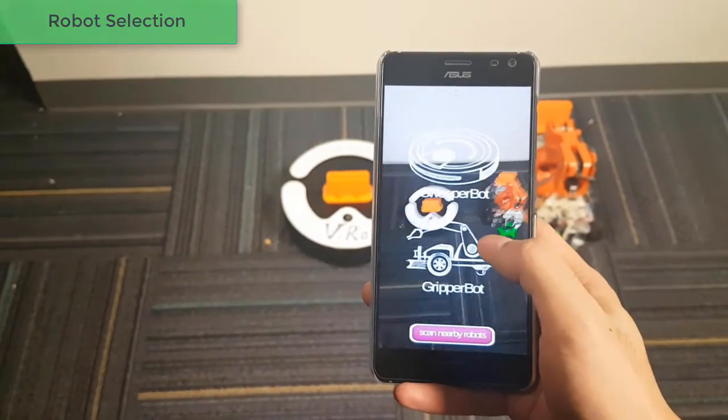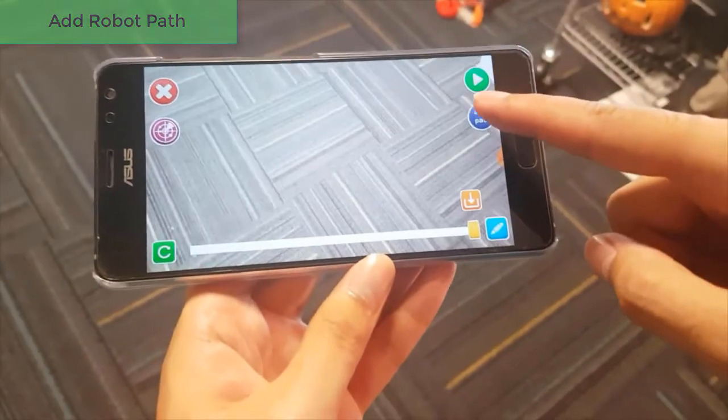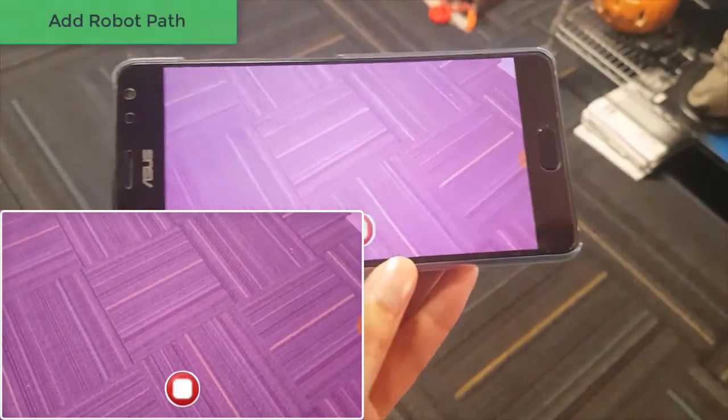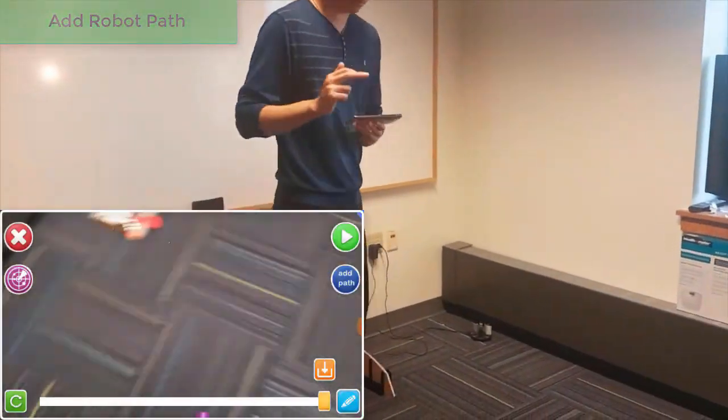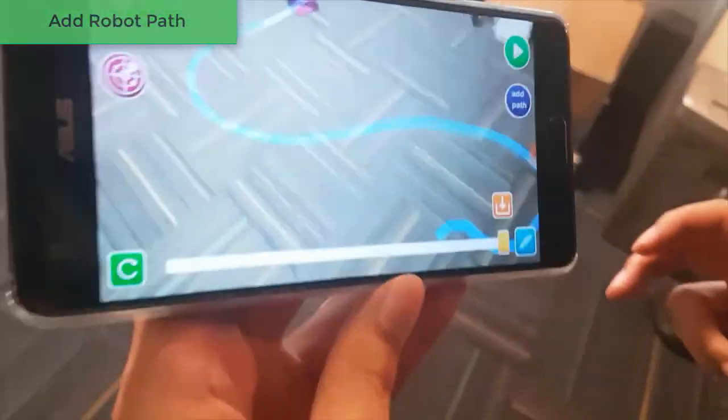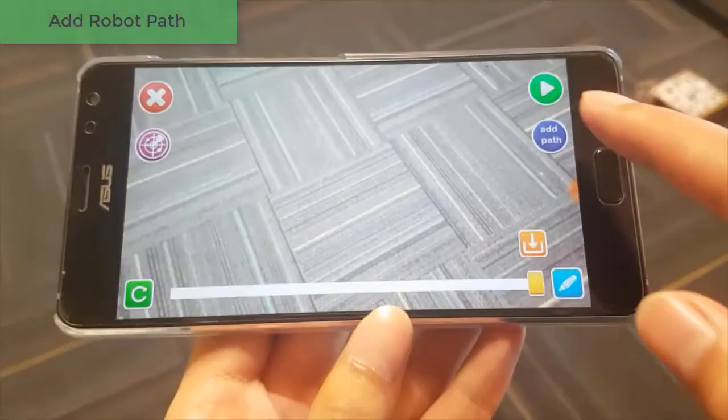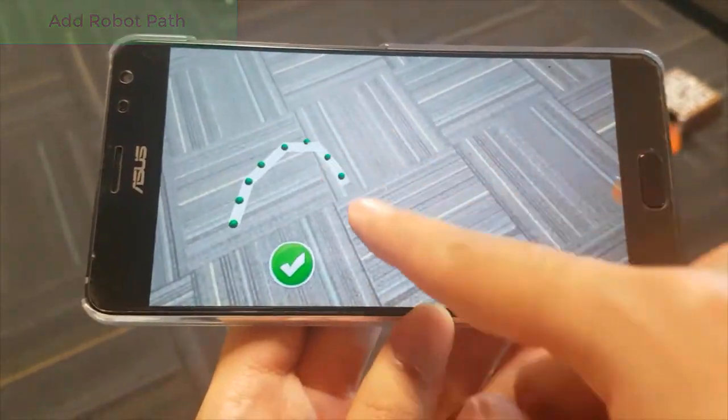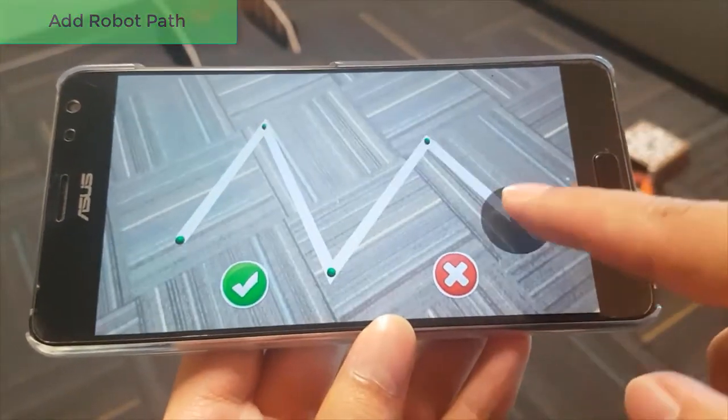Now we talk about the authoring interface of Veera. User first selects a nearby available robot. Then define robot path via spatial movement, or hand drawing on the AR interface using curve or segment line.